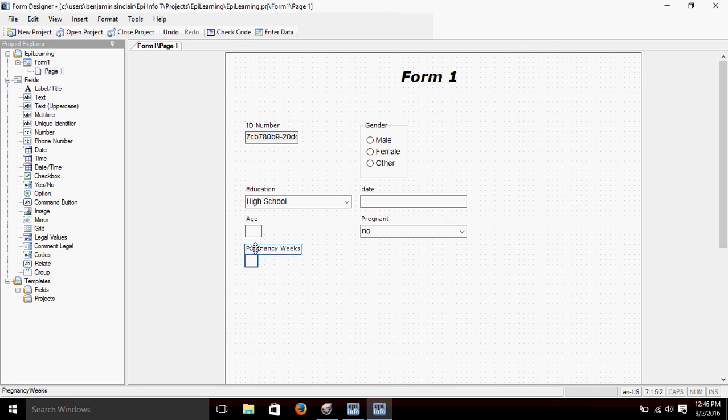This one I'd actually like to go ahead and move to this side, just so the pregnancy and pregnancy weeks and whether or not someone's pregnant are together. So there, we'll leave that just like that.